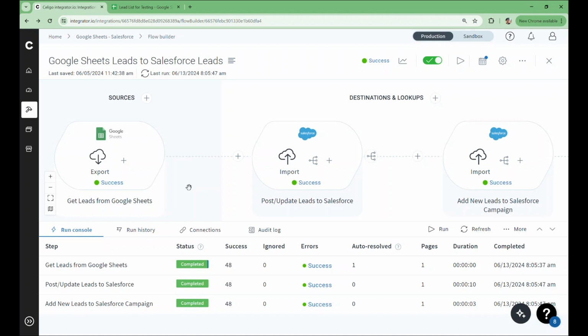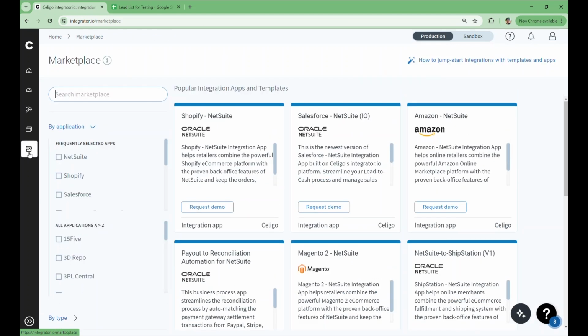Additionally, we offer a comprehensive Google Sheets template to jumpstart your integrations. You can find those templates in the Celigo marketplace. These templates leverage our subject matter expertise of the platform, offering free, pre-built integrations for various applications. I'll go ahead and search for the Sheets template now.